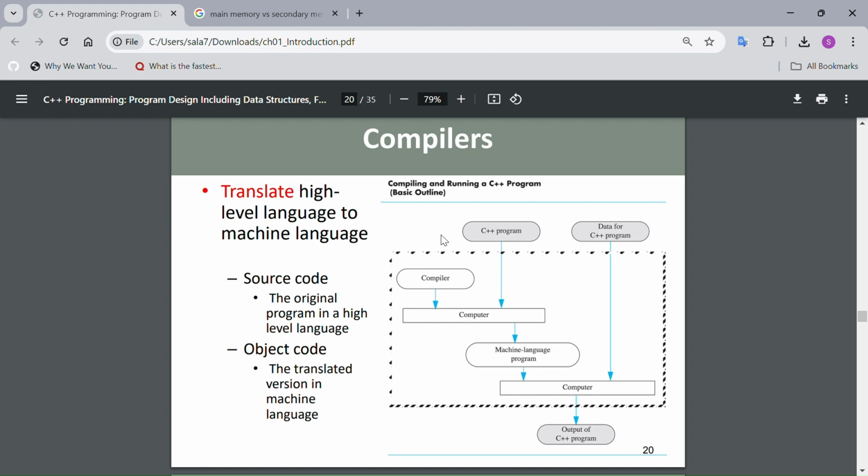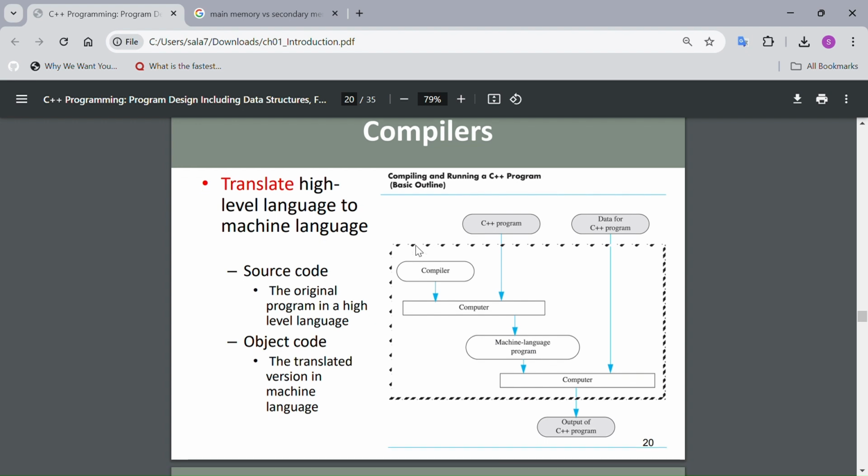So I'm writing this as a note, and you can write some notes with me also. So let's say we have a C++ program. Now we have a compiler, we have a computer, then it goes to a machine language program, and then goes to the computer. And so here data for the C++ program is provided, and this is the C++ program. Okay, so we can regard this as the data, and then it gives us the output of the C++ program.